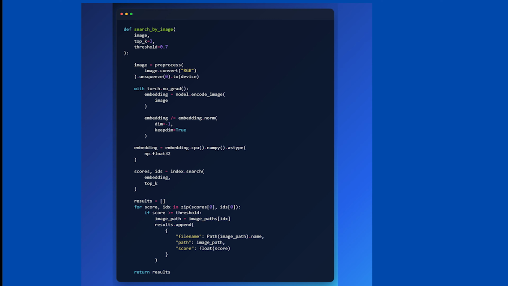FAISS then compares this embedding against all stored image embeddings. The highest scores represent the most visually similar images. And from this point onward, the workflow is exactly the same as text search. We retrieve the image path, load the corresponding images, and display the result to the user. And that's how both text-to-image search and image-to-image search work using OpenCLIP and FAISS.